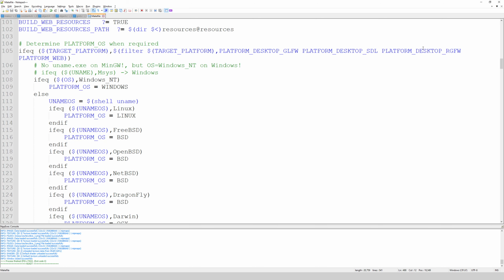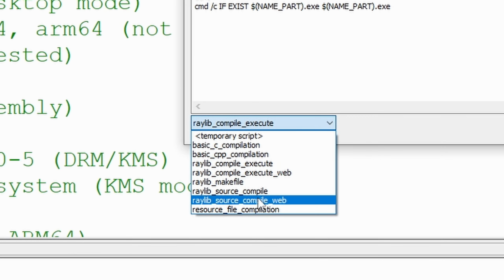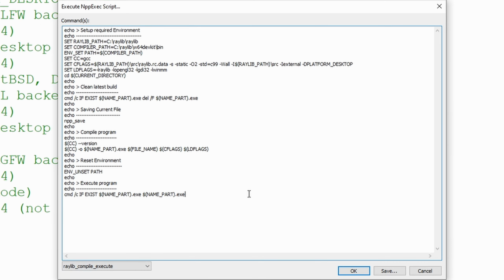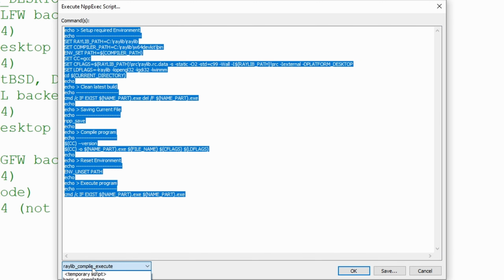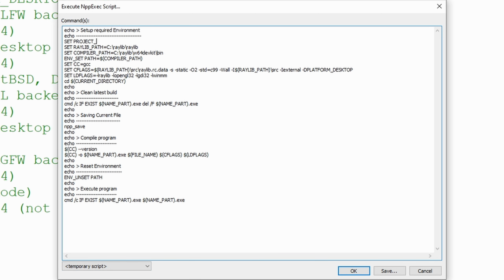Now that we've prepared the makefile, we need to update our NppExec script to call the makefile adequately. Now there is a raylib makefile NppExec script here, but I'm not super happy with how it's set up. So we're just going to copy the compile execute again, and we're going to trim it down to what I would prefer the flow should be. So I'll copy this. I'll go into a temporary script. Same as before, we're going to set project name.